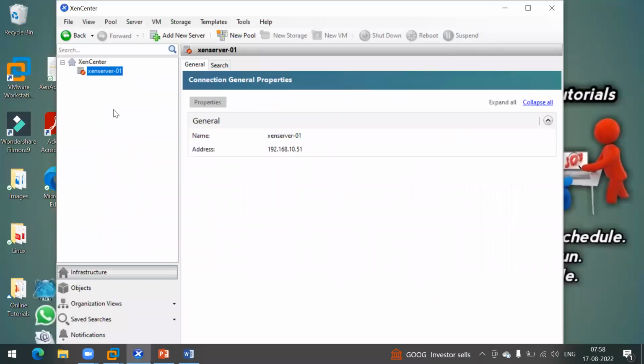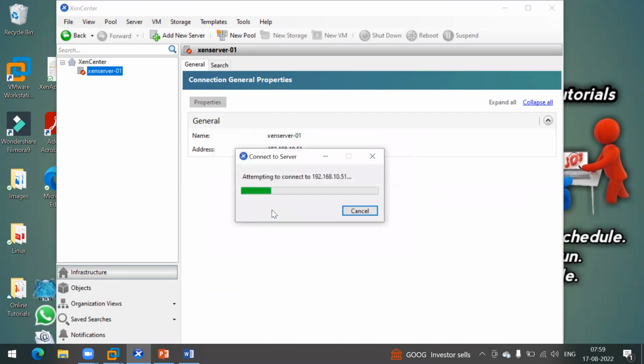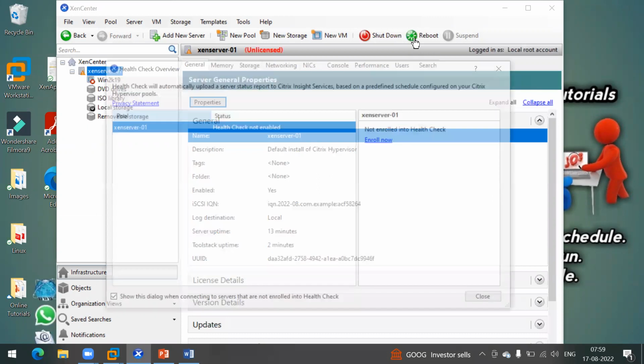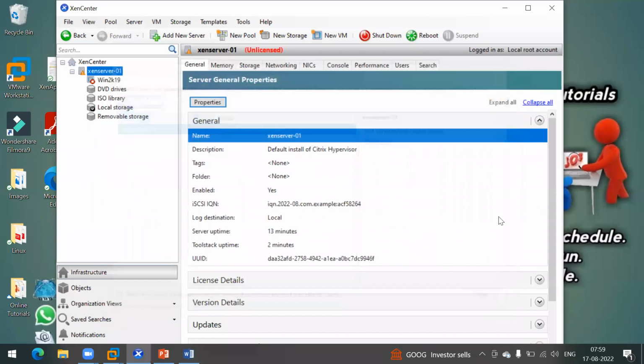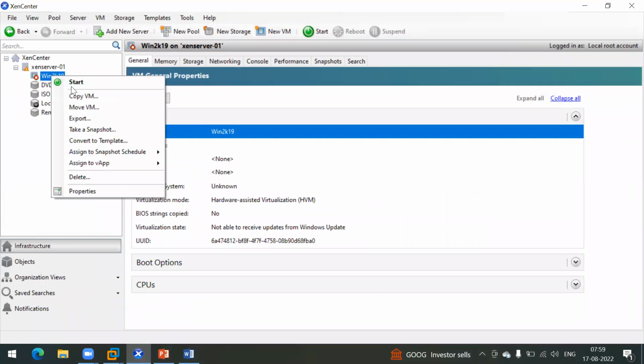What we will do in this, let me connect the hypervisor first. We have deployed one operating system earlier, right? On the hypervisor, which was this one, Win2K19. Let me power it on.